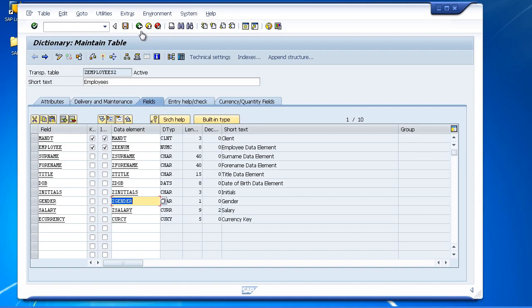Why would we use append structures rather than just adding fields to our table? Well, if it's a standard SAP table and we add fields to it, what if SAP release a new version of the software where they add some fields themselves? Well, when we come to do an upgrade, we're going to have some serious difficulties. Because we could have added fields to the table and we try to apply the update, we could end up with some serious errors. Our fields could get overwritten by those new fields that SAP have added. You never want to be in that situation.